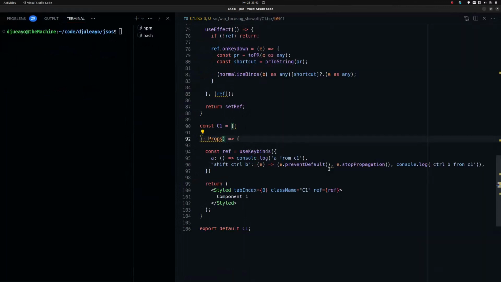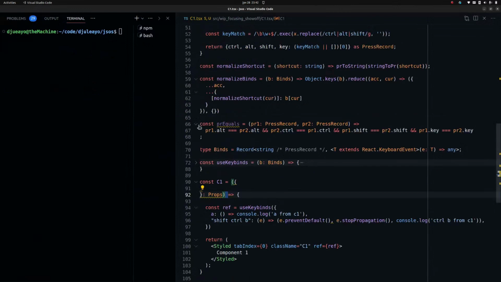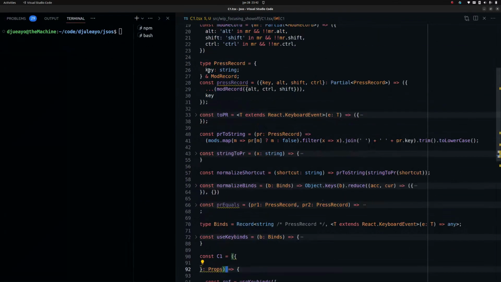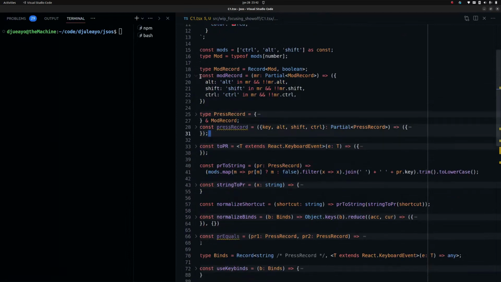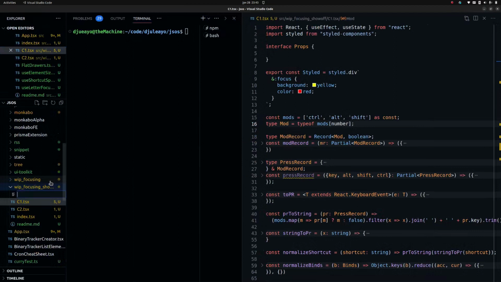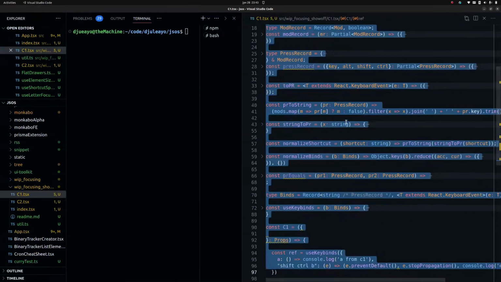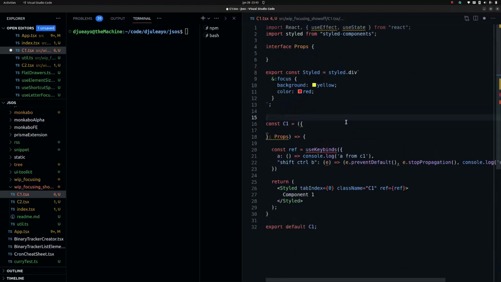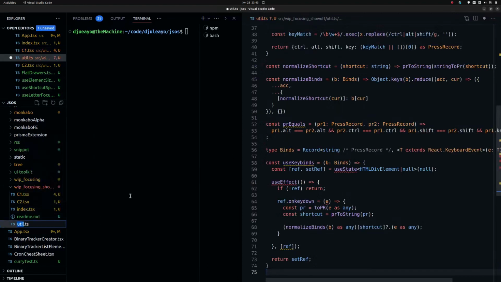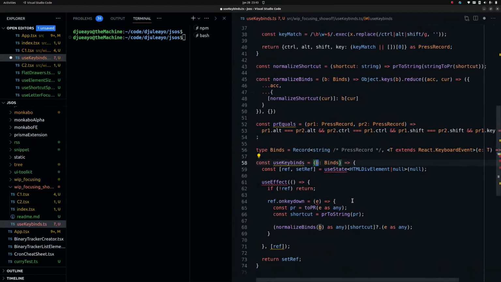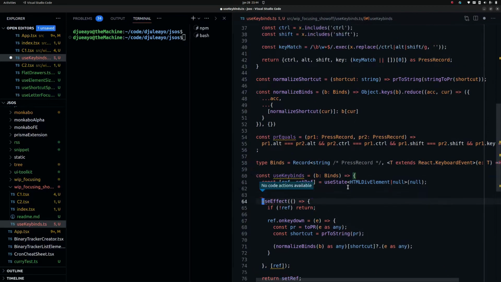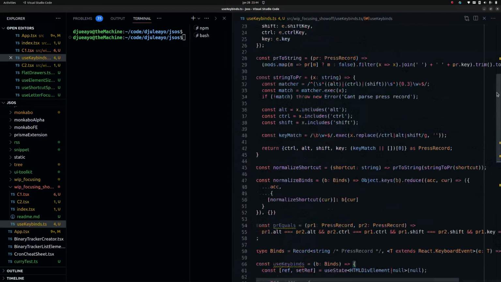Let's refactor this. These things should not be placed inside the component. Let's make other file. Because of all the types, I call this file util, but actually it's not util. It should be named according to use keybinds hook. There we go. Add required imports, control dot, and export use keybinds and binds.